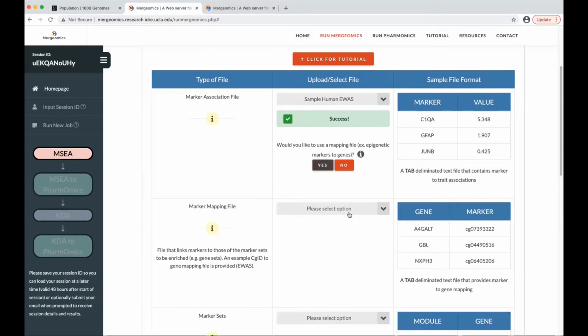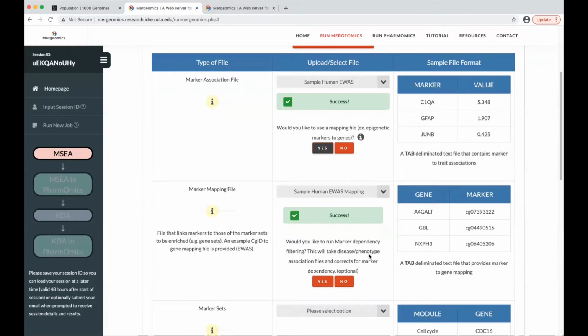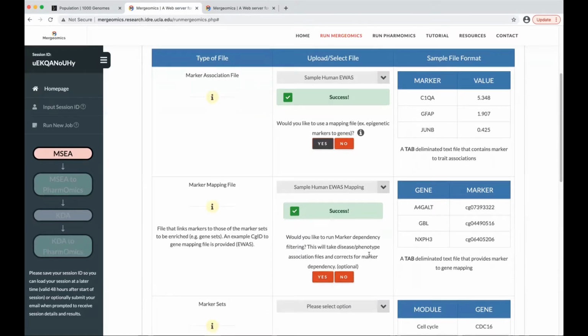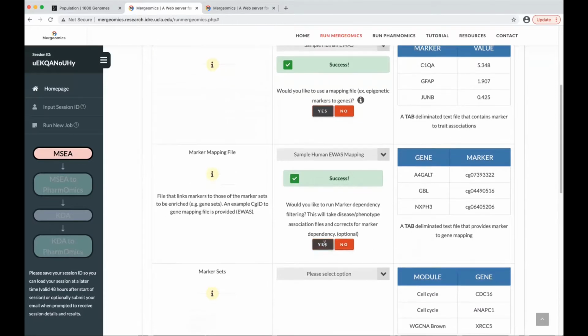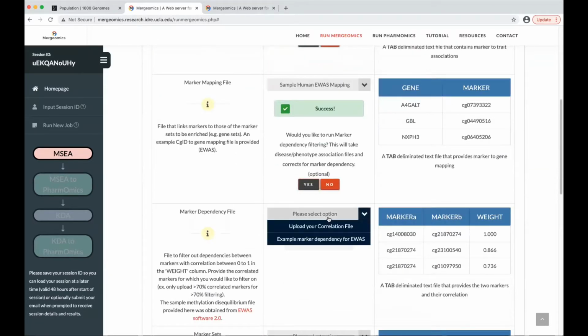If you select yes, you will be able to utilize our sample human EWAS mapping file. Or you can upload your own mapping file, but must format it in the same way as the sample file format here. Additionally, you can look to run marker dependency filtering. If you select yes, you can also use our example marker dependency for EWAS or upload your own correlation file as formatted here.